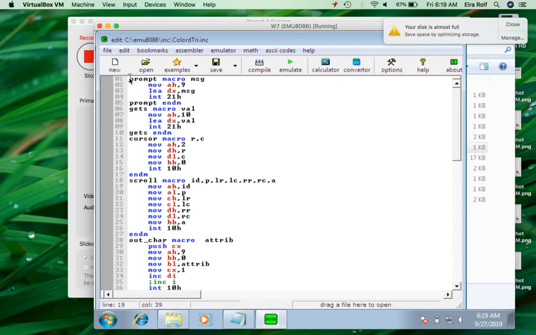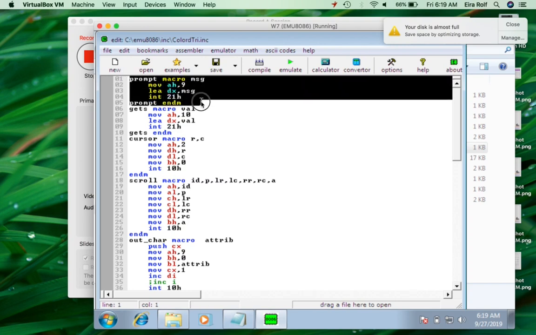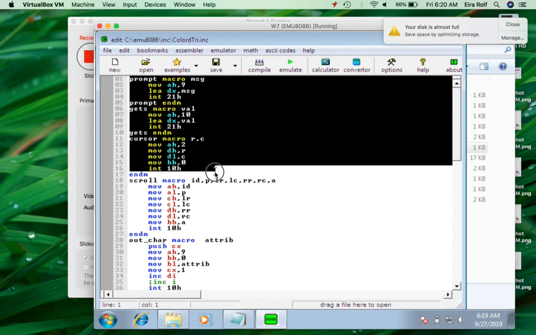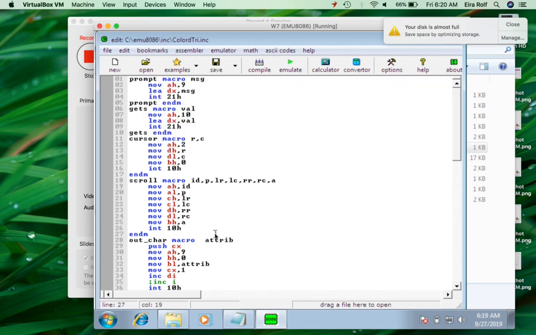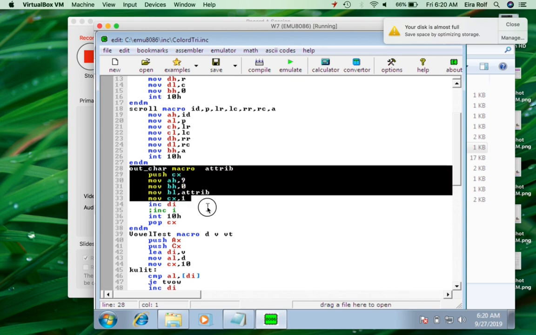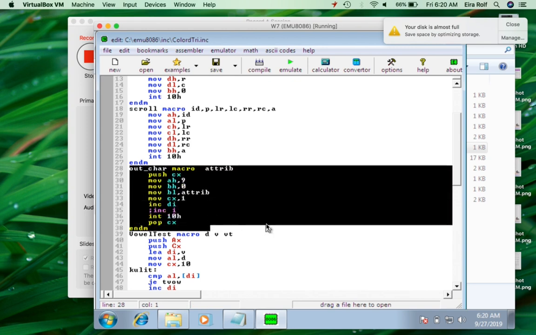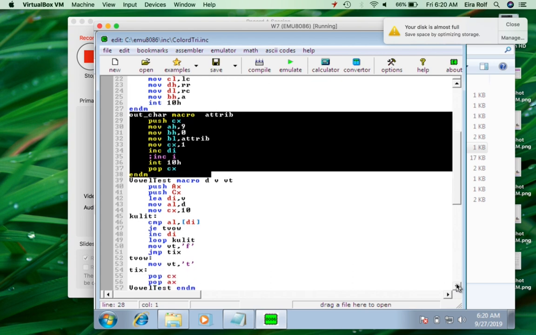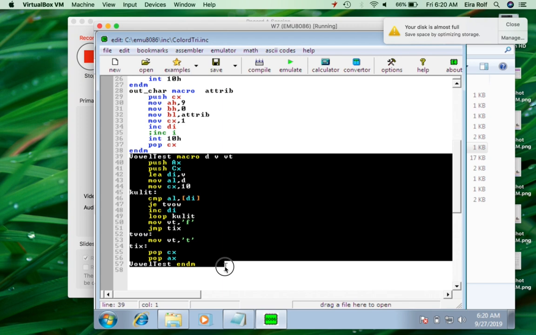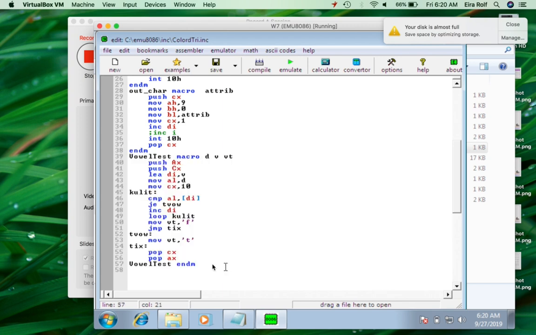So we have here all the different procedures. So for the string output, this is for the string input. So we have here cursor position, and then also set up the scroll, the output of the character, which is an interrupt 10H. Okay, and of course the vowel test macro, which outputs if a given character is a vowel or not. So some kind of a Boolean application.